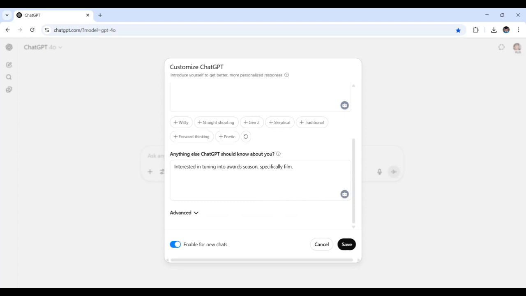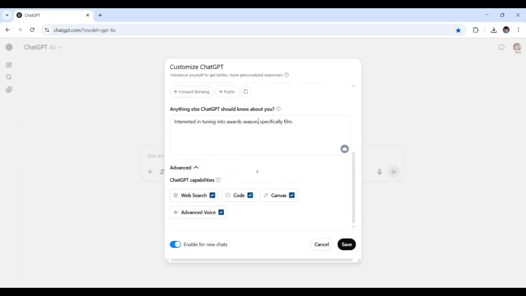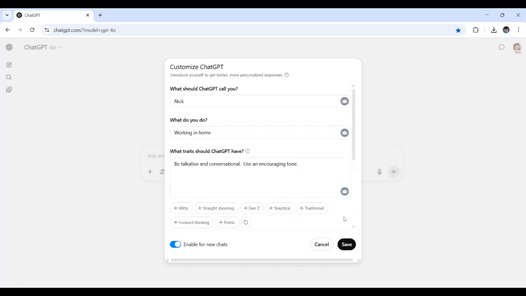Film. There we go. Now, when you go down here, you'll see the ChatGPT capability section. Here you can toggle features on or off, like web search, code interpreter, canvas, or advanced voice. So feel free to disable or enable these. It's all your own choice. Just make sure the features you care about are switched on and you're good to go. So once you're finished, just click save.